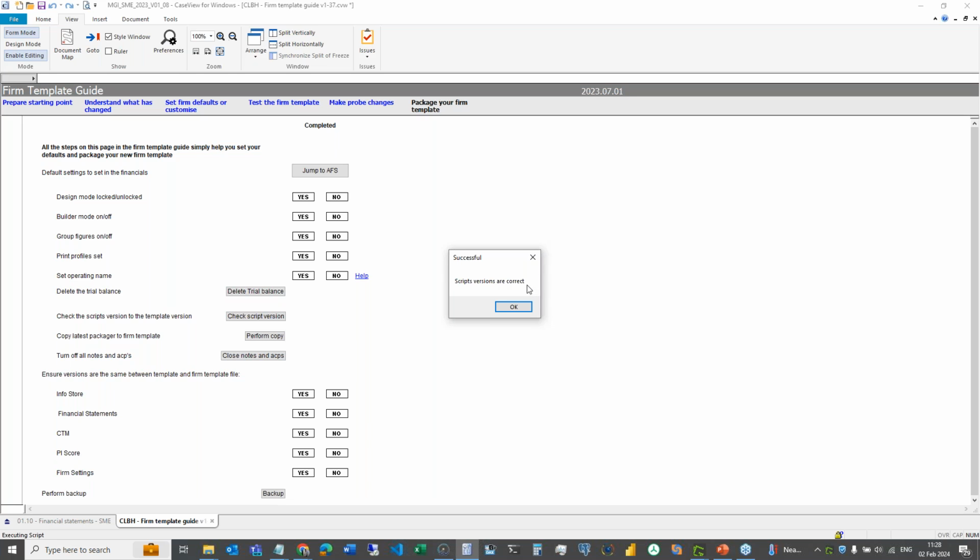When it's different, you'll get an error message, and then you'll have to go and reinstall the new firm template just so you get your latest script back. And if you run this again, you should get that the script versions are correct.